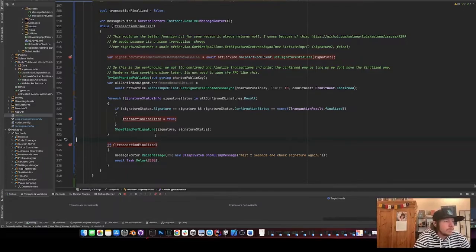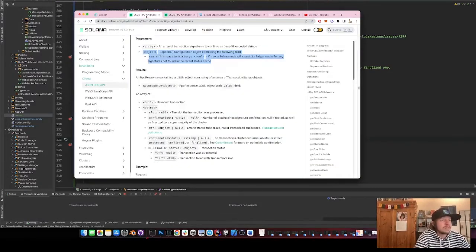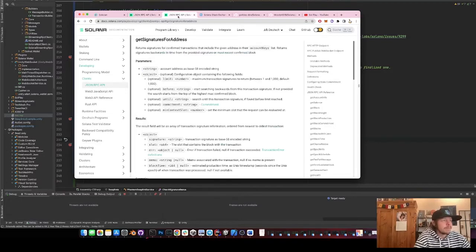And you can see that the communication with the RPCs is actually quite straightforward. It's just sending a JSON and getting a JSON back. And then you can just look here in the documentation from Solana what you need to set and what you get back. And what we now did is we used the function get signatures for address, but I'm not very happy with that because it's a bit of an overkill.